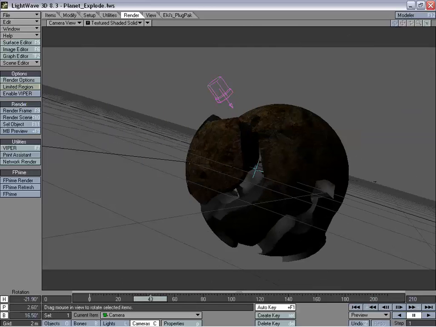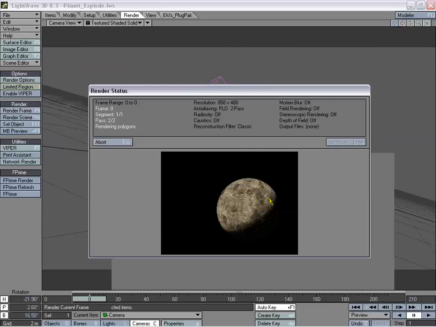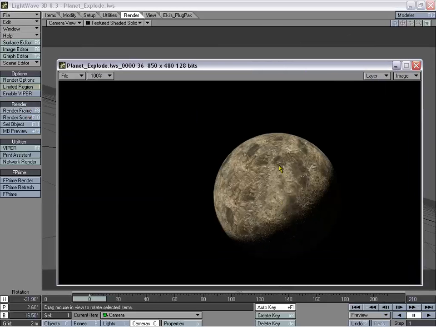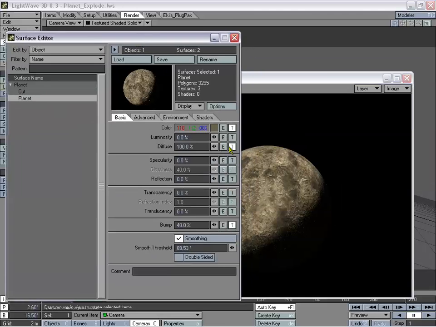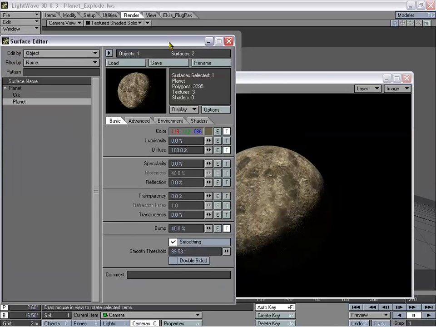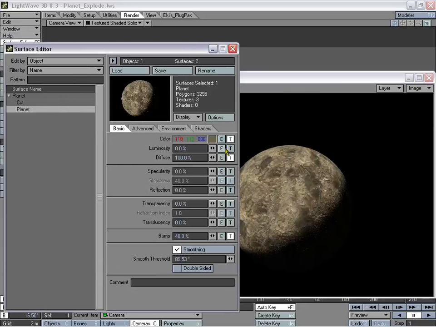I'm going to do a quick render just to show you what we did to our planet surface, and we did change it a little bit. As you can see, it's a lot more lively now. All we really did was took our diffuse map that we had before and we copied it, and we went ahead and pasted it on top of the turbulence layer we had, set its blending mode to multiply and its layer opacity down to 55, and that just gives it a lot more detail as far as the color goes, and it looks a little more like a planet now.